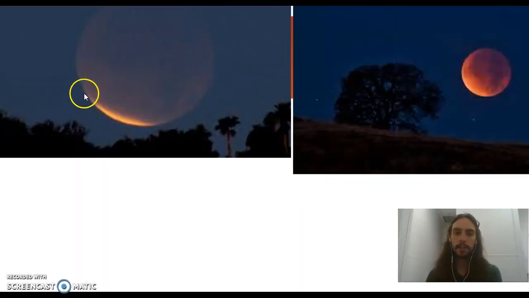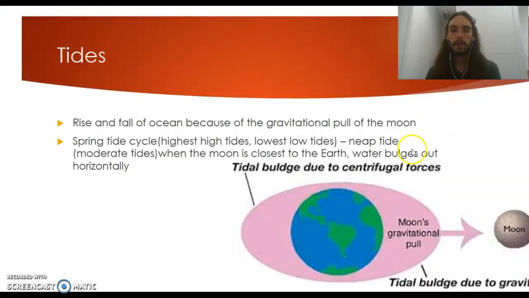So here you go. Here's a total lunar eclipse. You can't see any of the moon. There's like a little teeny bit. And then here's a partial lunar eclipse where right here you can see that shadow, that penumbra over the moon. And usually they're red in nature. They call them blood moons a lot of the time.